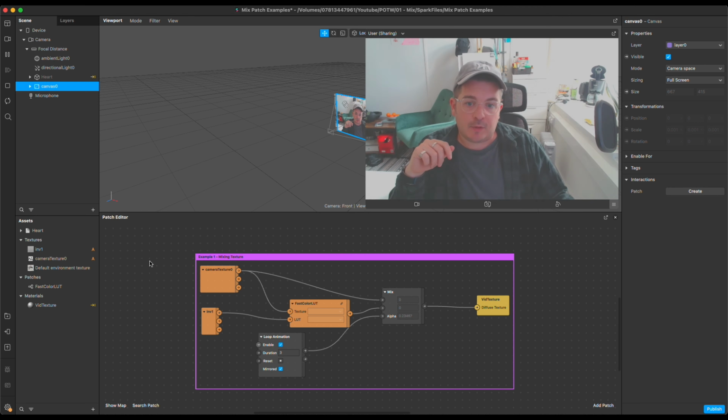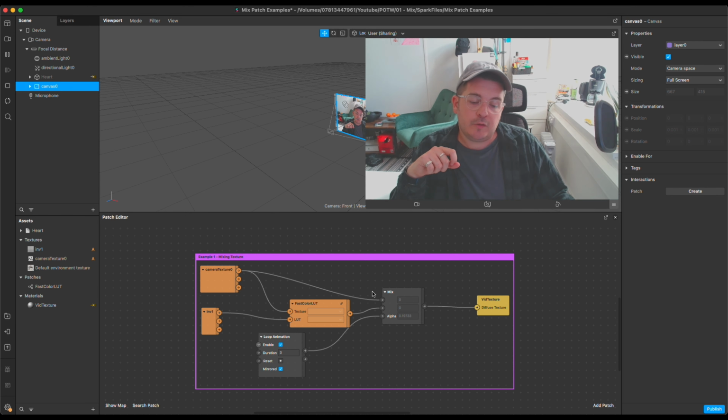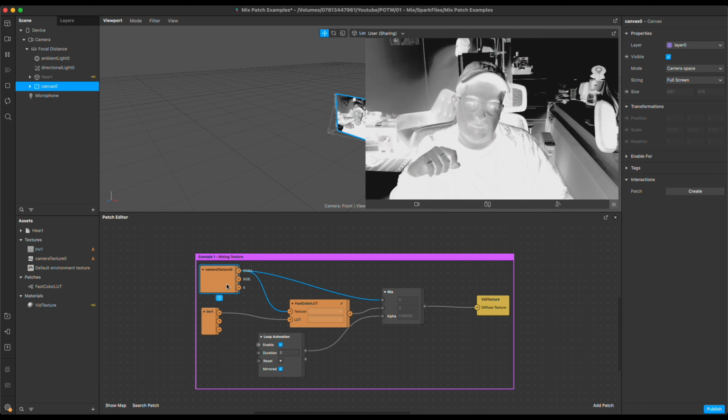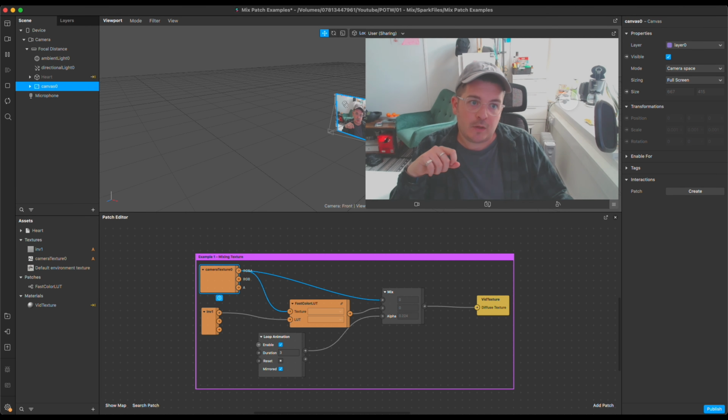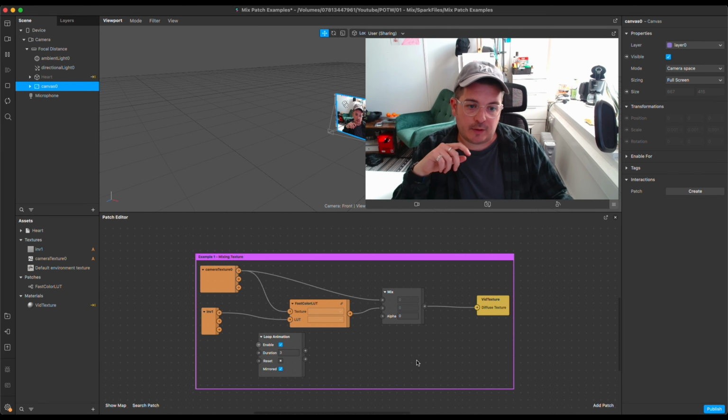So this first example here is the Mix Patch, and it's being used to mix the camera textures. As you can see, we've got the camera texture here, and that goes straight into there. This is what you're seeing here, just the camera texture, and then it mixes using the loop animation patch here. Let's stop that for the moment. So you can see here we've got the camera texture and it's going into the Mix Patch. We also have another camera texture here which we've changed with a LUT. And what we can do here is use the Mix Patch to switch between them.